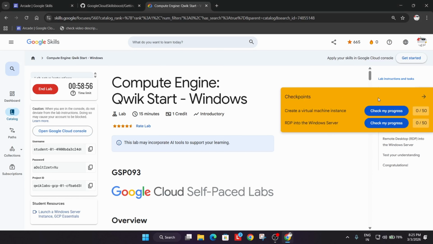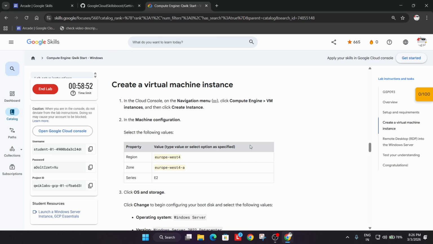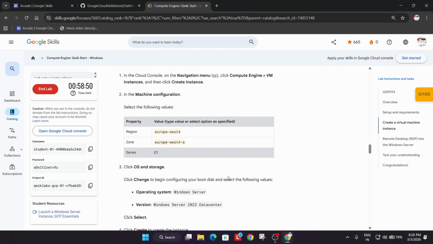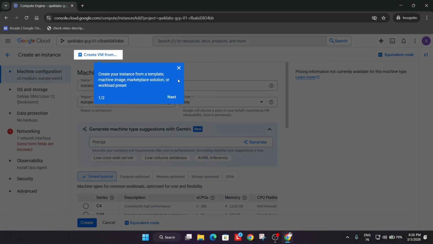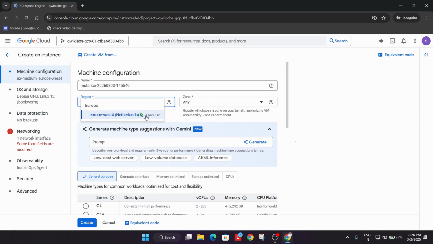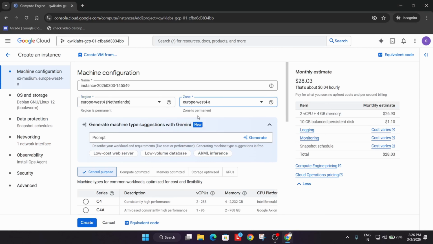Now let's come to the lab instruction and come to task number 1. Right. Now they have not mentioned the name, but the region is there and the machine series is there. So from here, let me just see. The region is there and zone is also there. We have to update the zone. Okay, always update from the lab instruction.